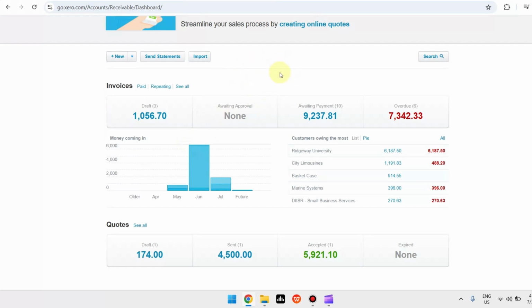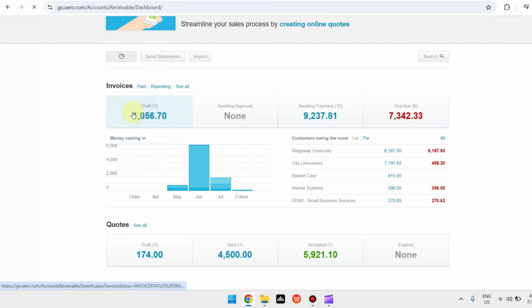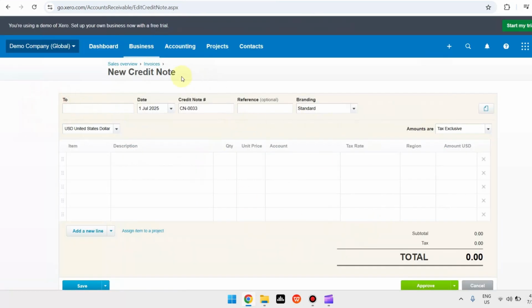You can choose a specific invoice or an existing invoice in which you add the bad debt, but you can also create one by clicking on this drop-down menu, then click on Credit Note. And from here, all you have to do is fill in the necessary details, starting with to whom we are going to assign the bad debt. We're just going to choose sample customer and also add in the date today.